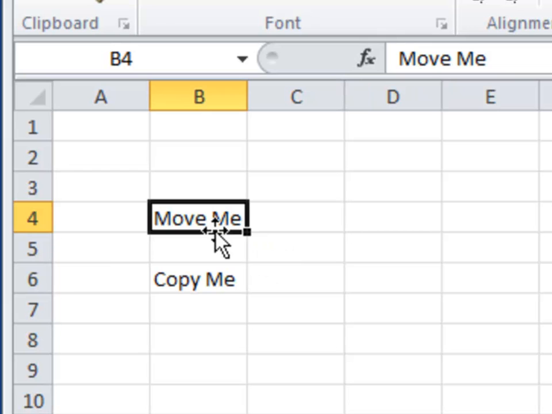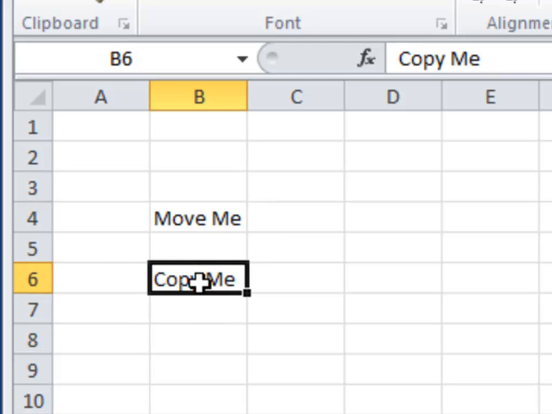If you want to copy something, that is, make a clone of it, you can do a very similar operation. Let's go down to the Copy Me cell. Again, we'll point at the outside border of the cell, get the 4-barbed cross, and drag to the right. Now before I release the mouse button, I'm going to hold down the Control key on the keyboard.